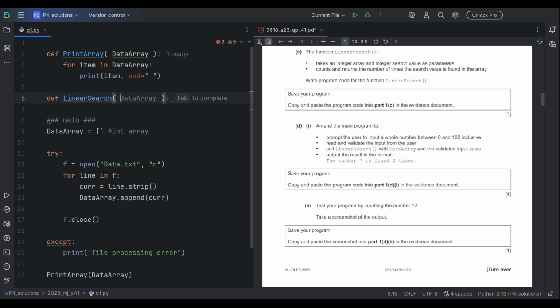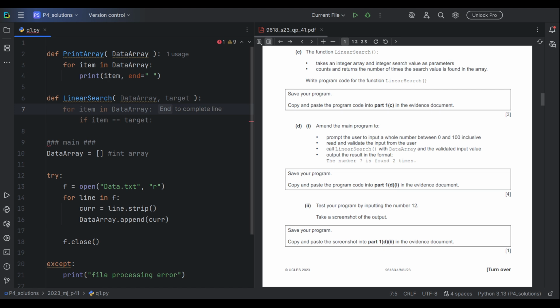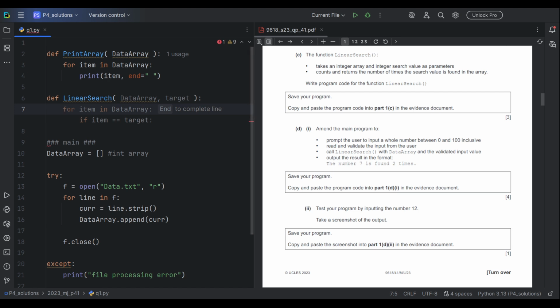Okay, they're saying it takes an integer array and an integer search value. So data array, and let's call it the target value. And then we have to count and return the number of times the search value is found in the array. Just because it's called linear search, it doesn't mean you have to return the index. Instead, in this case, we have to return the count, the number of times it appears. Okay, let's see how many times it appears now.